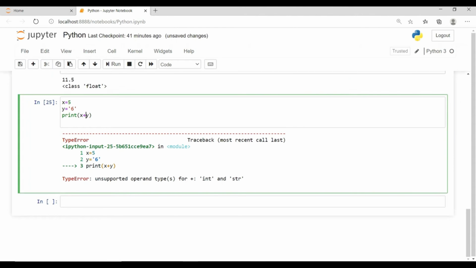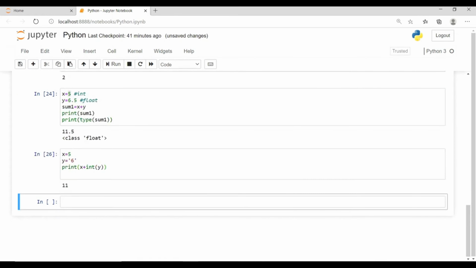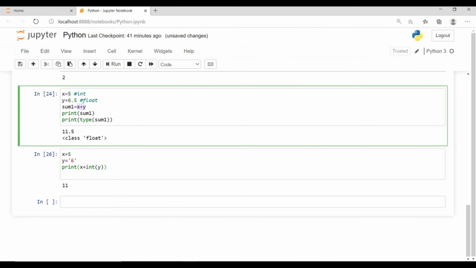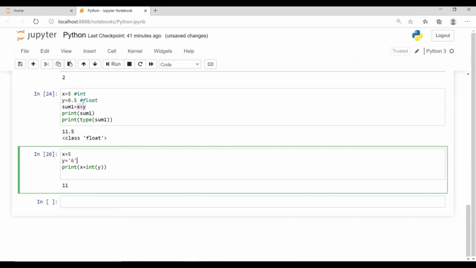So we can explicitly typecast this y to an integer, and let's run this. So here we are getting 11. So one way is implicit typecasting, where Python performs the typecasting itself, and if you want to typecast the variable for our need, we need to use explicit typecasting. Like here I am typecasting the string literal 6 to an integer literal, and then adding that literal to the variable x.